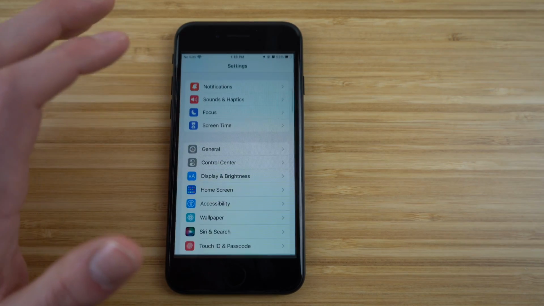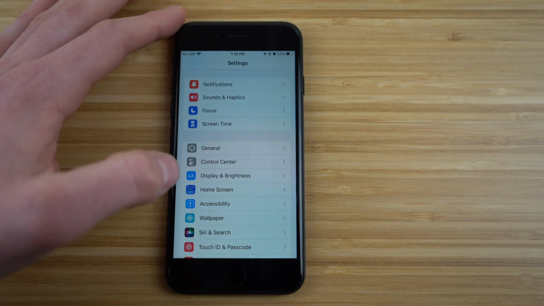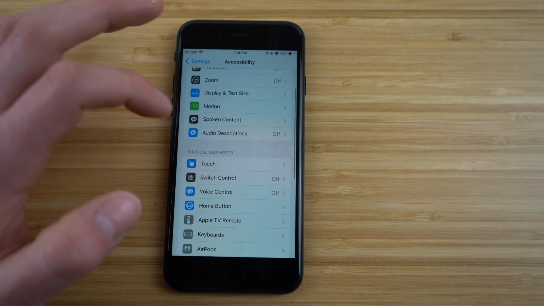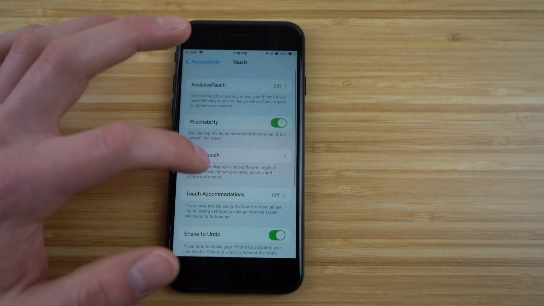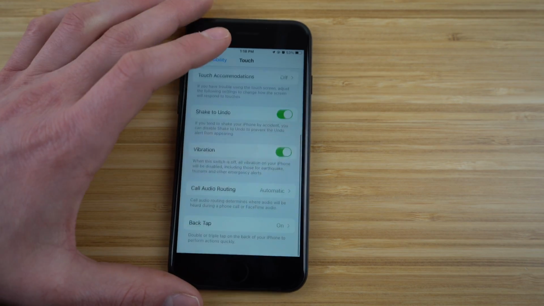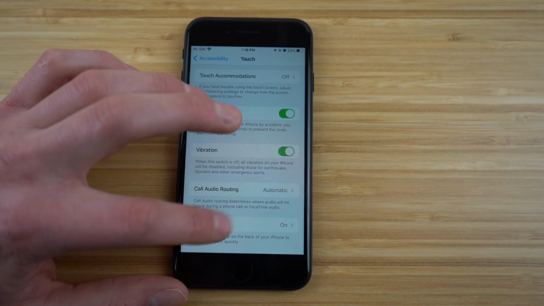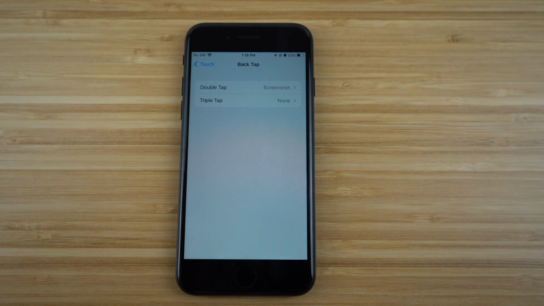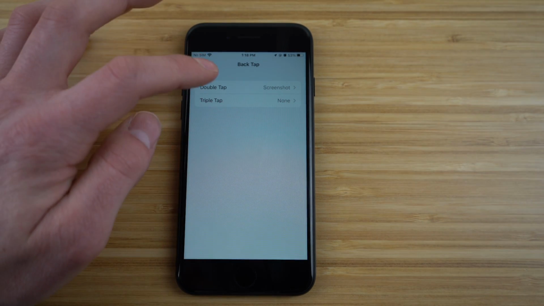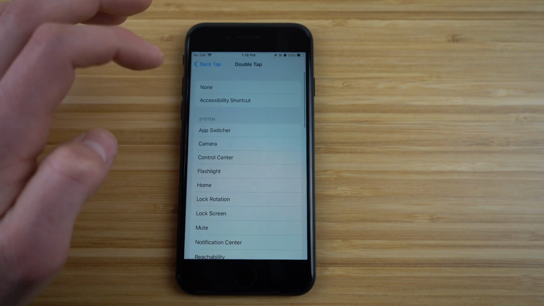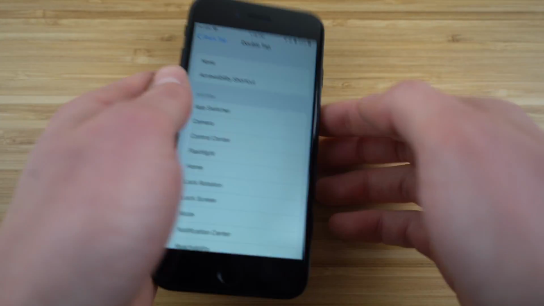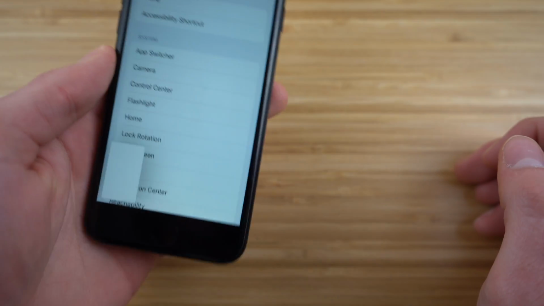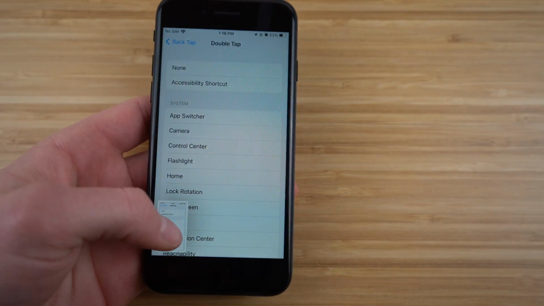Super easy. All you have to do is just go to settings, then scroll down to accessibility right here. And then we're going to scroll down to touch. And basically when we get to touch, you want to scroll all the way down until you see back tap. And I have it turned on. But now, depending on what action you want to look at, we have double tap and triple tap. So for double tap, I have it set to screenshot. So let me show you how this works. So if I pick up my phone and double tap the back like this, it's going to take a screenshot like that, which I think is super cool.